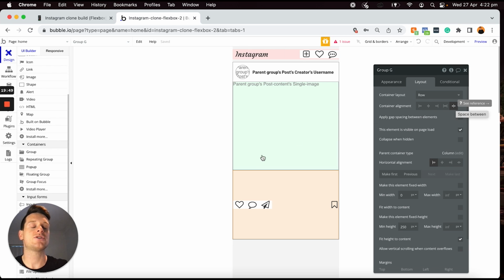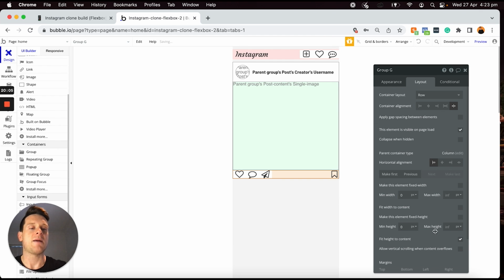And what that's going to do is it's just going to push each of my elements to each individual side of the group that they sit within here. And then while we're working on this group here, what I would like to do is just update the minimum height to be 0. And because we've selected the option here to fit the height of this group to the content within it, it's going to collapse nicely around all of those elements.